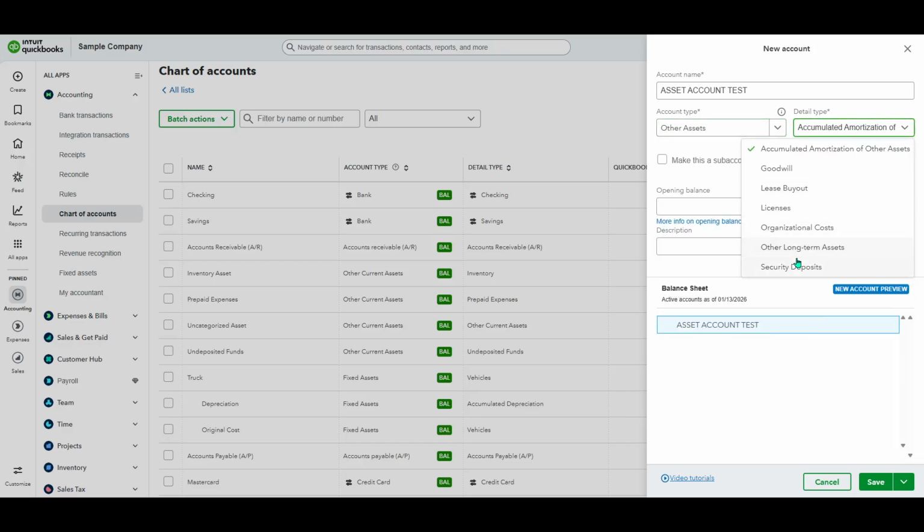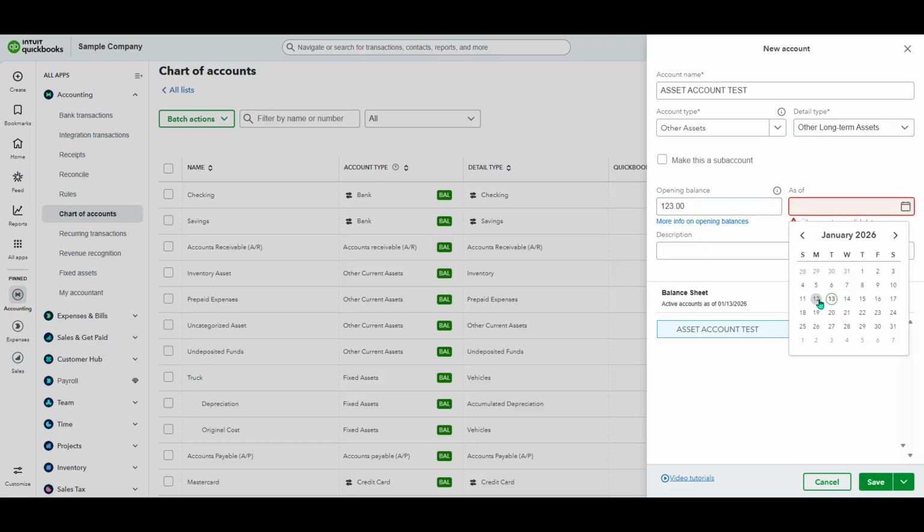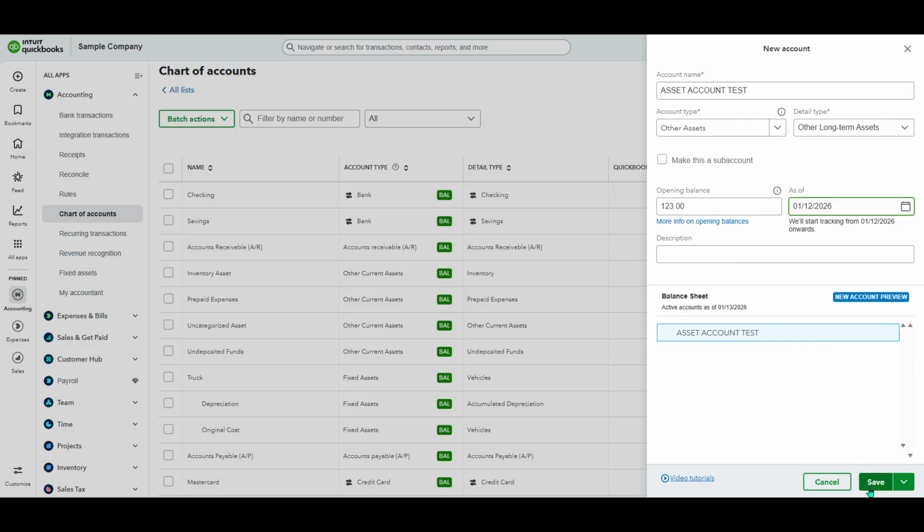When your name, account type, and detail type look good, click Save. That's it. Your new asset account is now part of your chart of accounts, ready for you to use when you record the purchase or adjust balances later.